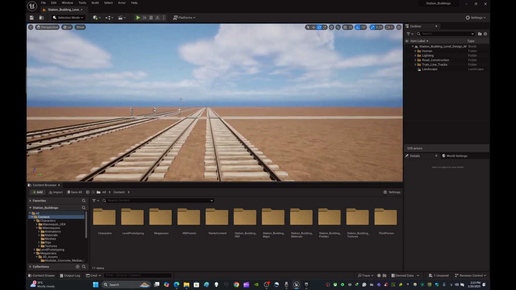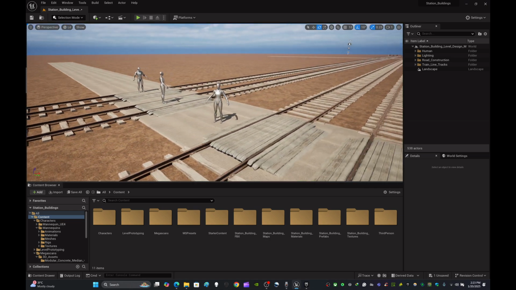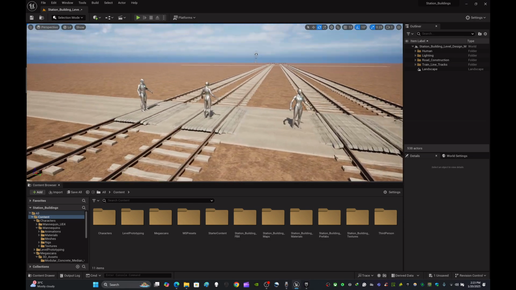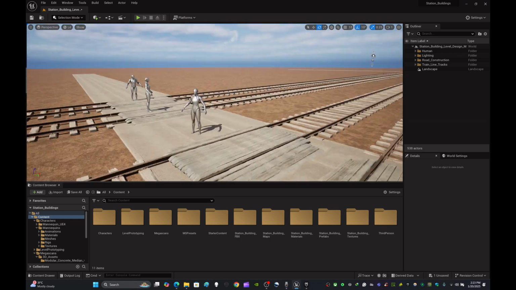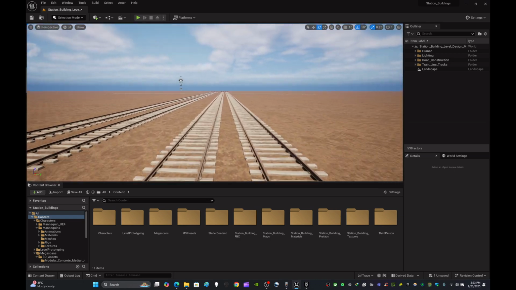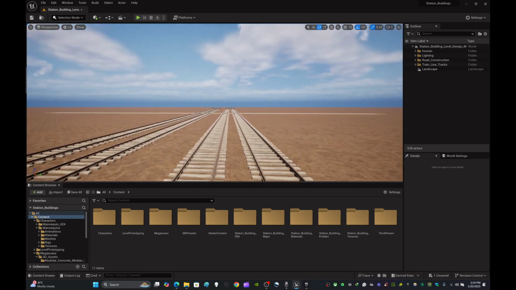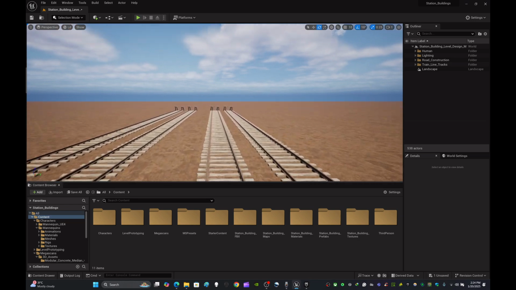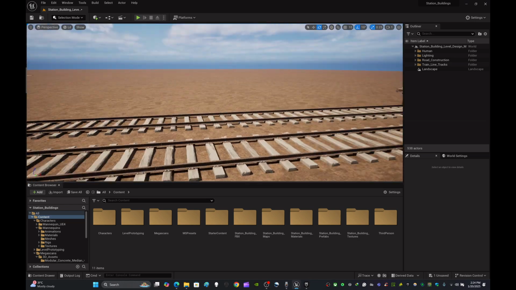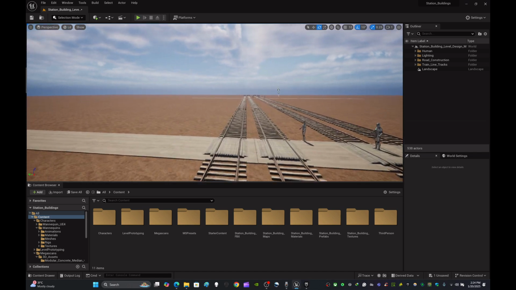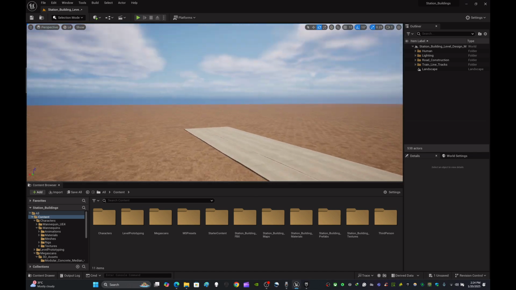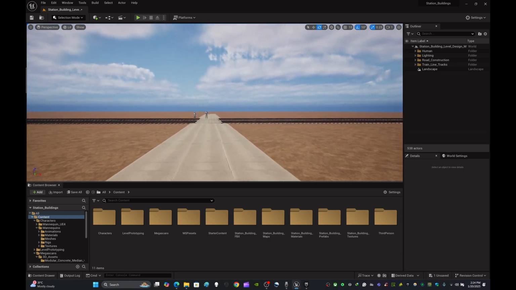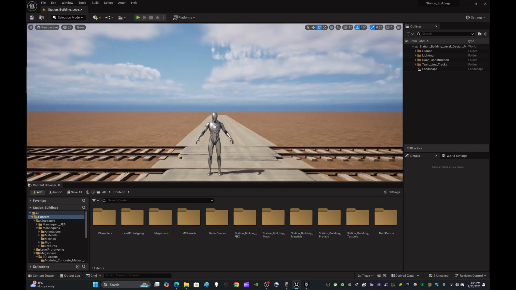So you just go there, and I just placed some mannequins for reference here, and this is the road chunk. The train tracks are finished. This is like four train tracks. So here is the end. Okay, and this is the road. This is actually the road section, and here go to here.